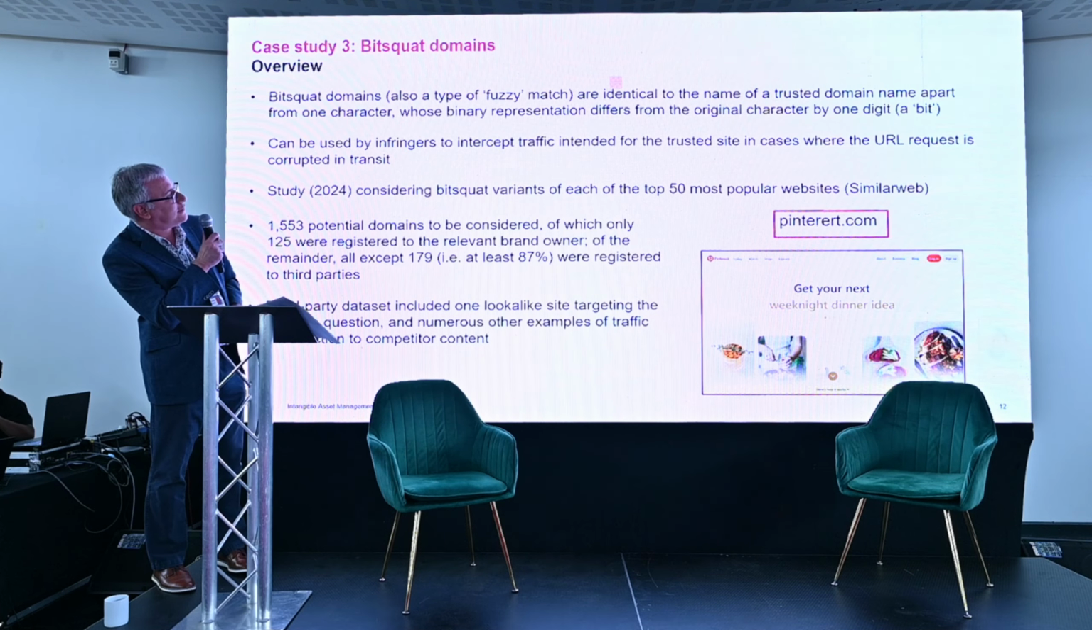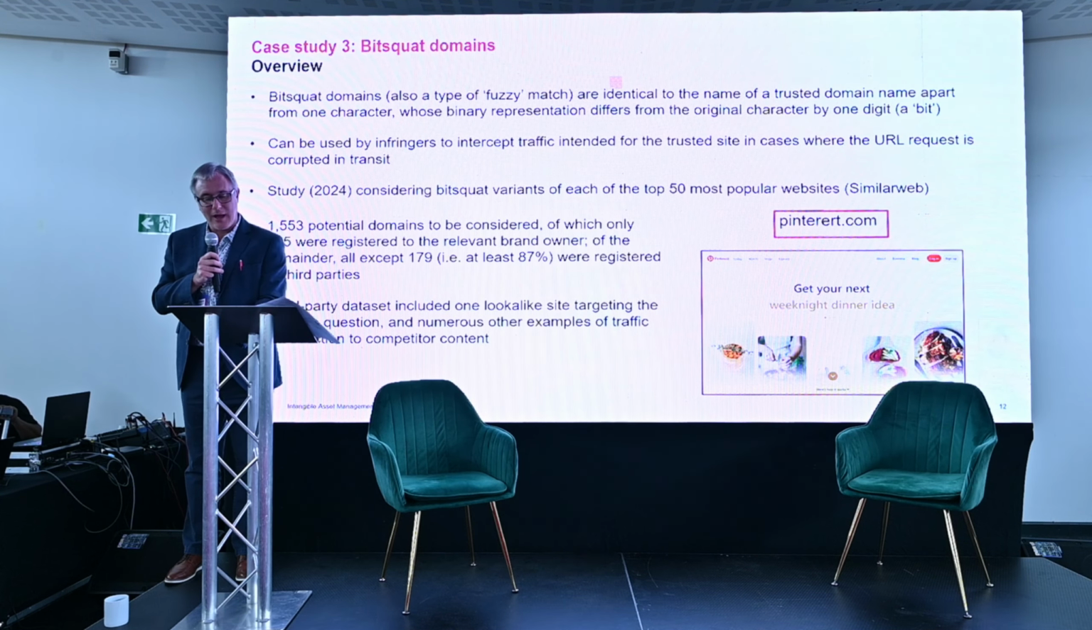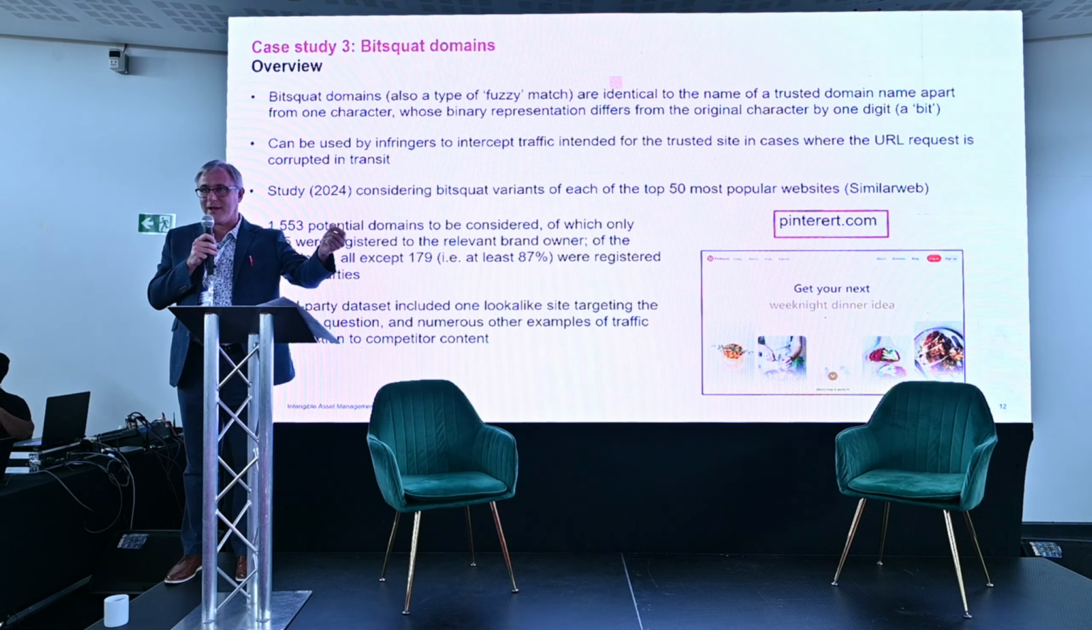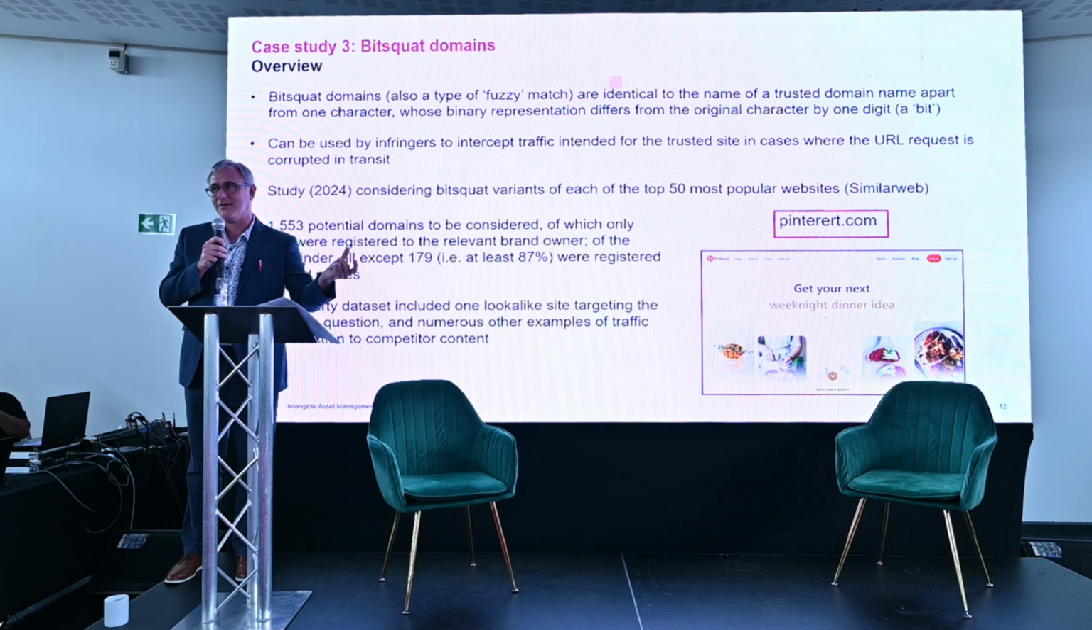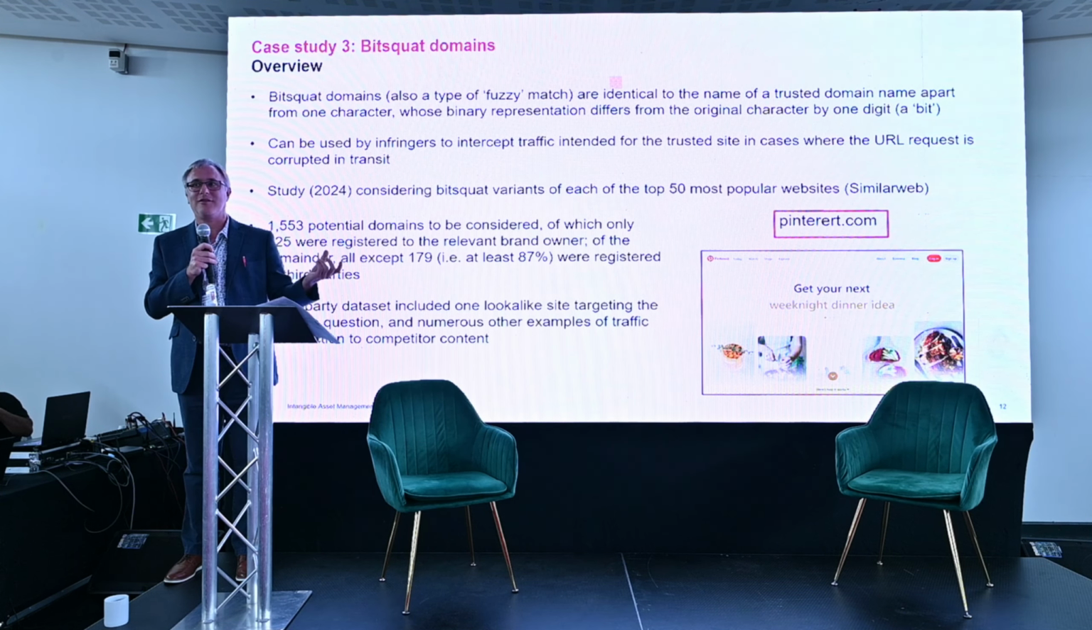The next case study is a similar idea. This is a type of infringement called a bit squat, and this relies on the idea that sometimes when a domain name is in transit, from browser request out to the DNS request, that request can be corrupted, and one of the characters in the domain name can have one of its bits flipped from a 1 to a 0. And what that does, when it's translated back into Latin characters, it means you get a domain name which isn't exactly the same as the one you were looking for.